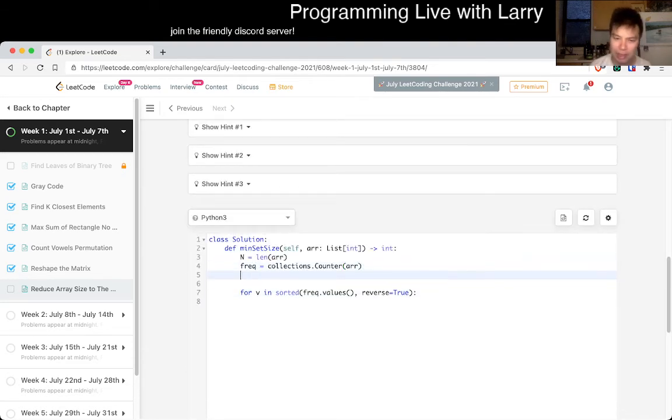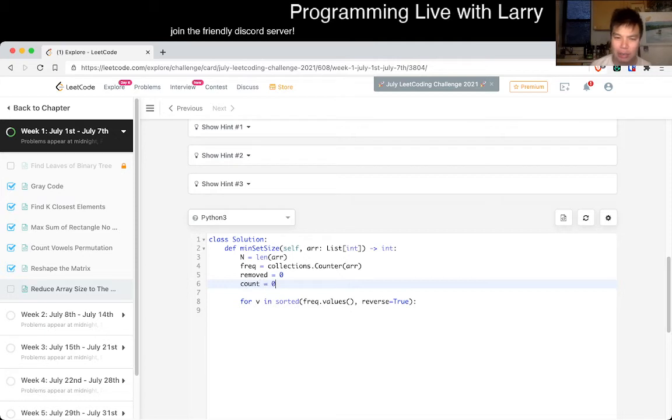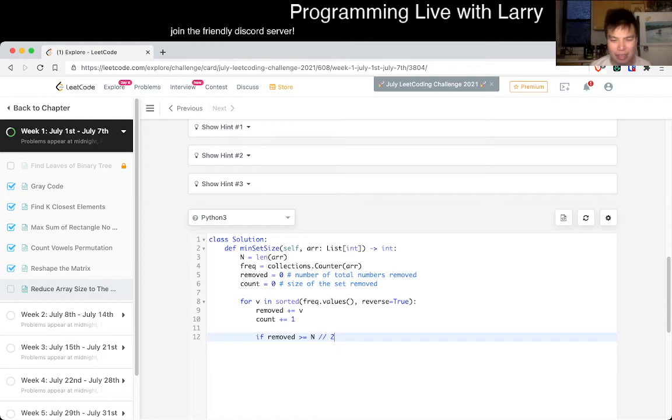So okay, now say you have here, just to keep track, removed and count, both 0. Removed is the total number of numbers removed, and count is the size of the set removed. So the difference is that here we want to sum up the count. In here we increment removed by the value, and also count increments by 1 because we removed 1 additional number. Then if removed is greater than or equal to n over 2, at least half, we return count, and that's basically it. Usually I just do it by 2 to the other side, it just makes things slightly easier.